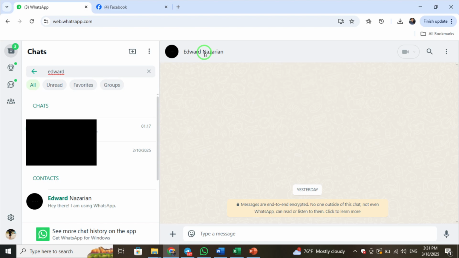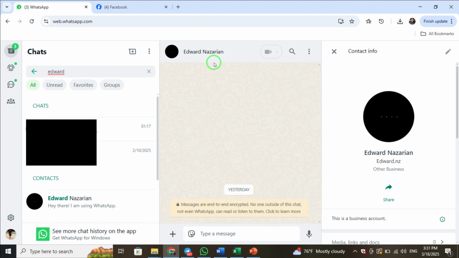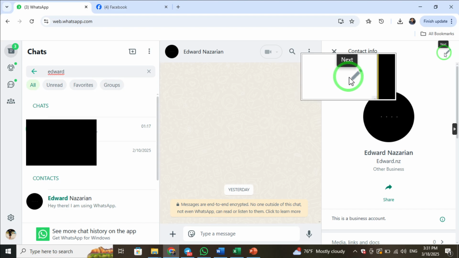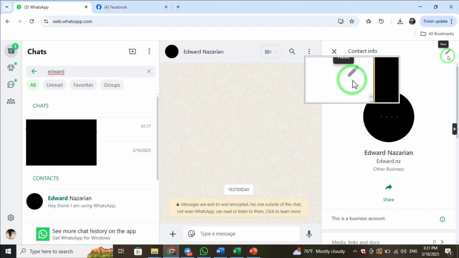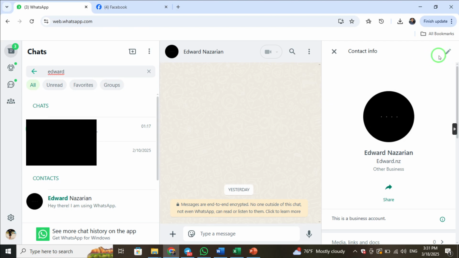Click on it, and a new panel will slide in from the right, showing you all the contact information WhatsApp has for this person. Look closely at the top of this panel, and you'll spot a small edit icon. It usually looks like a pencil or a little notepad. Go ahead and click on that icon.